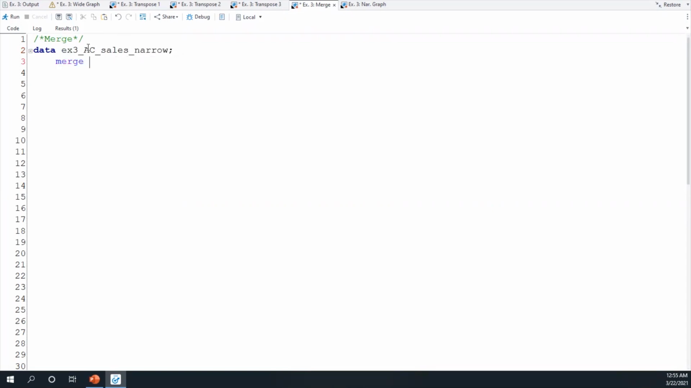Then I've got a MERGE statement where I list both table names. Example 3, AC sales narrow underscore P. And then I have the same name, but at the end instead, I have that underscore U.